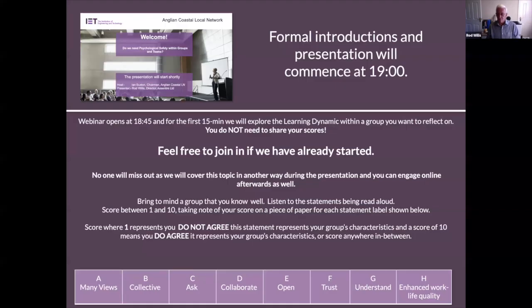Okay, the last two. We're now at G, understand. It is rare to encounter misunderstandings, unproductive conflict, and defensiveness in the group. Go for 50 seconds.